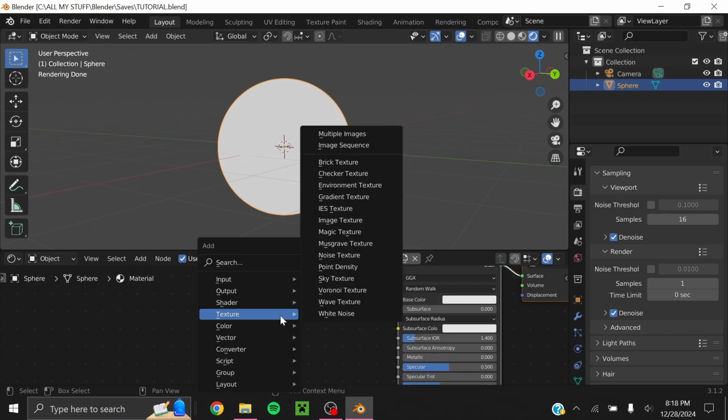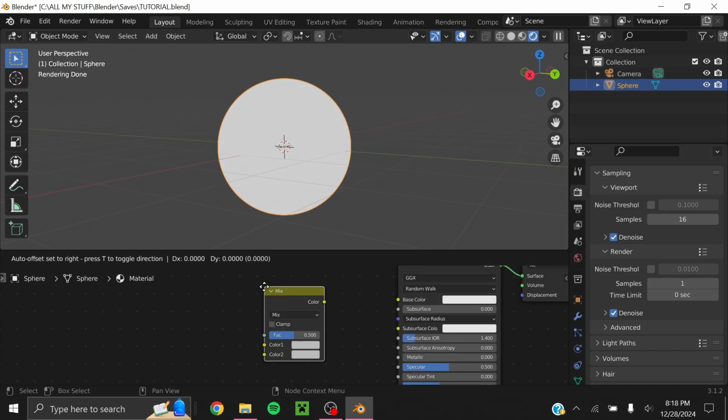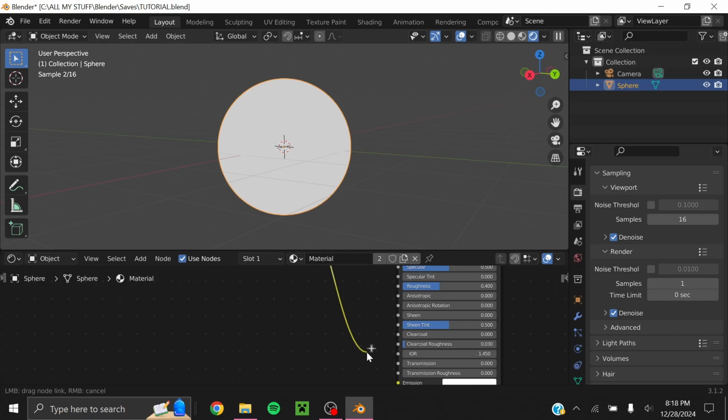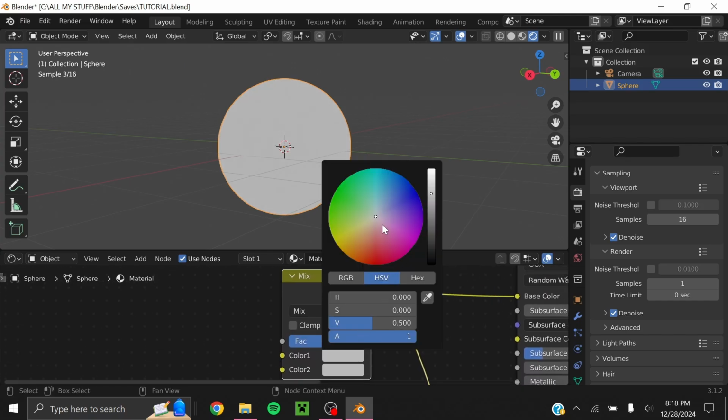Shift A, S to search, mix RGB. Yes, this one. We're gonna need to connect this to the base color and then all the way down here to emission. And just for the tutorial's sake, I'm gonna make these colors radically different.